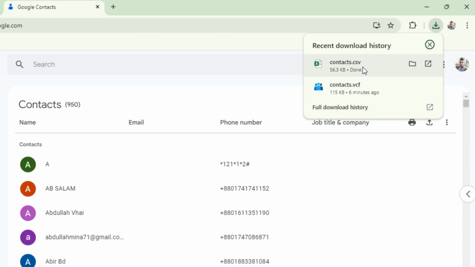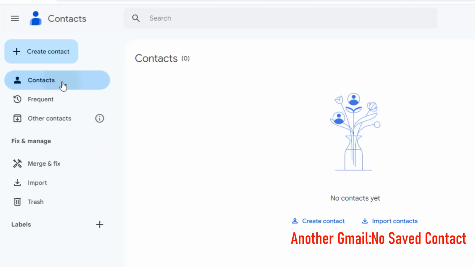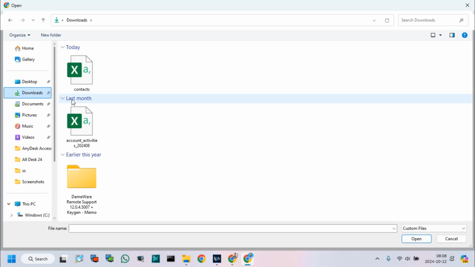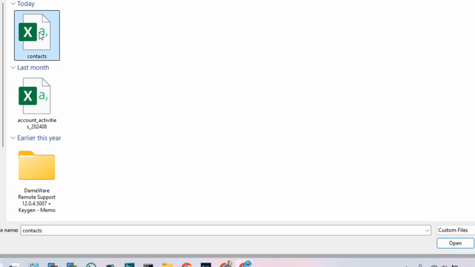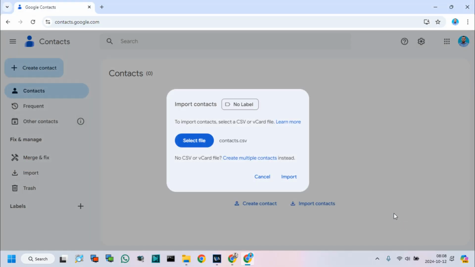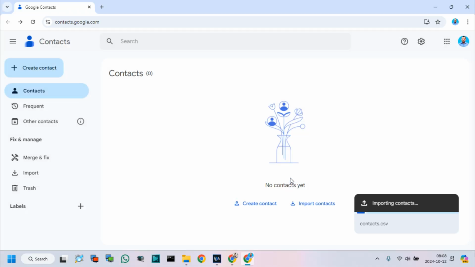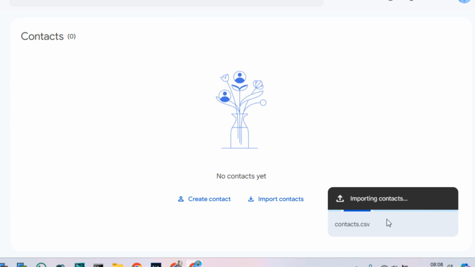File downloaded. Now we will import this file into the other Gmail. Go to the contacts option in the other Gmail and click on import contacts. Click select file and browse to your downloaded contacts CSV file. Now, click open and import. Please wait a few seconds for all contacts to import. Contacts importing, please wait.